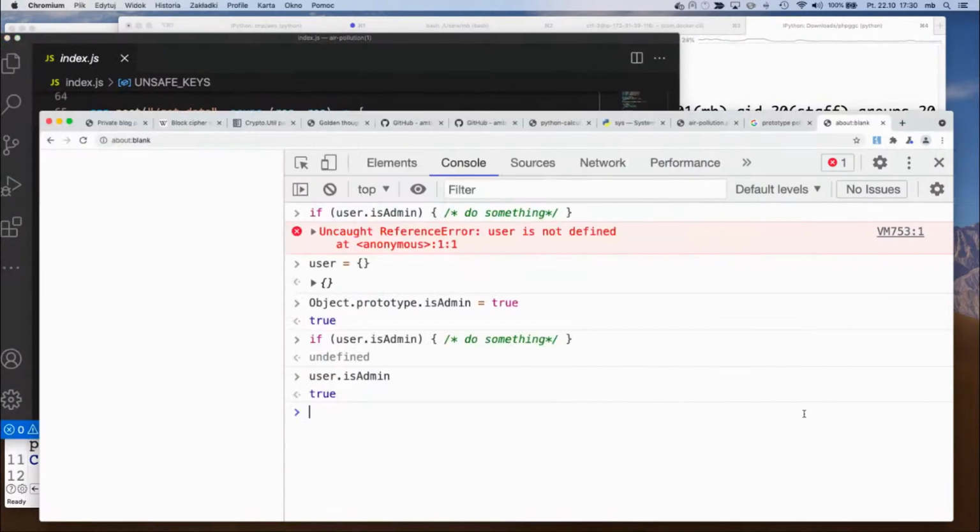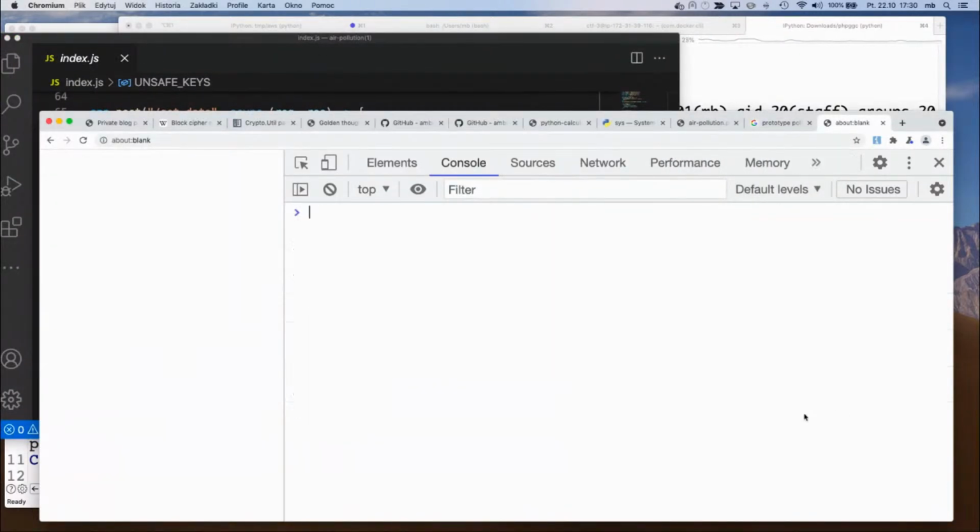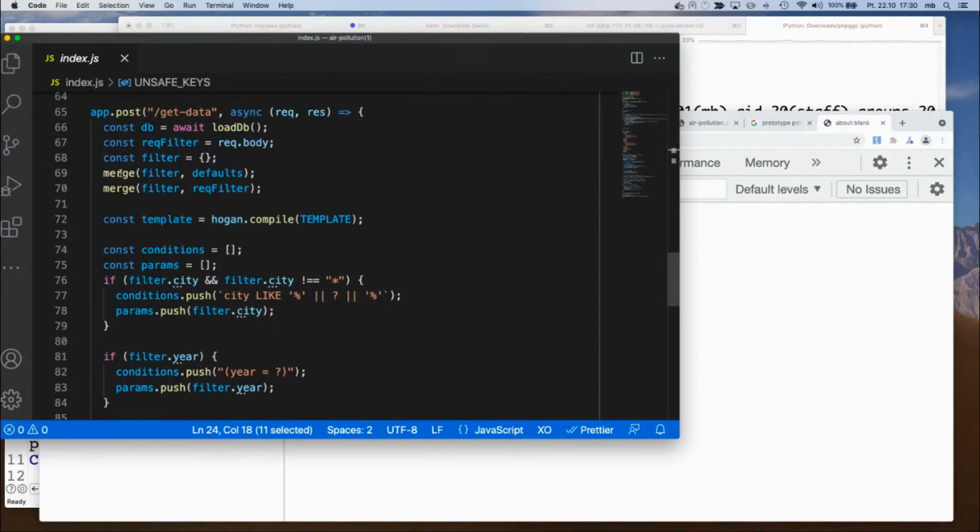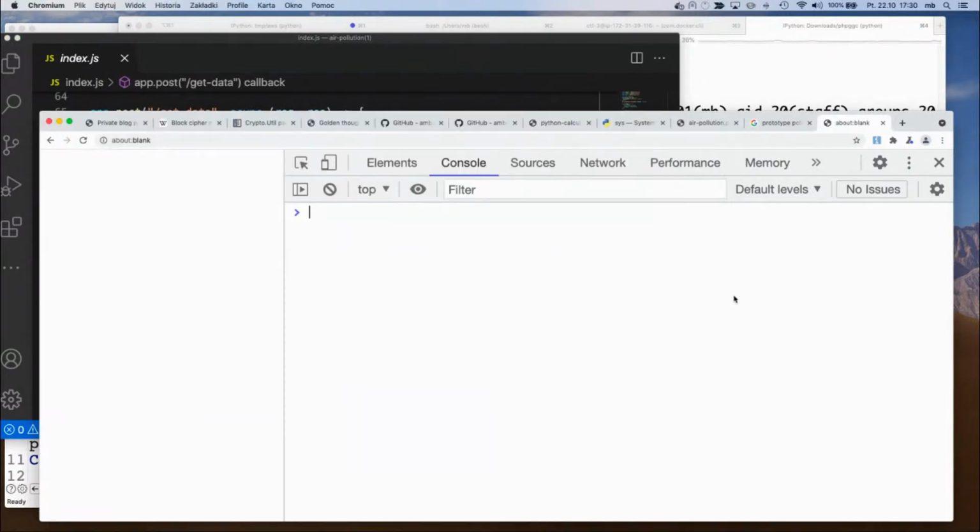And the general idea is that if we are merging two objects, and one object has a property that is called proto, right? Then we will copy all properties from this object to another object. And then when we copy proto, we will actually overwrite the original prototype. Right, so this is why the merge operation is usually the way to pollute the prototype.